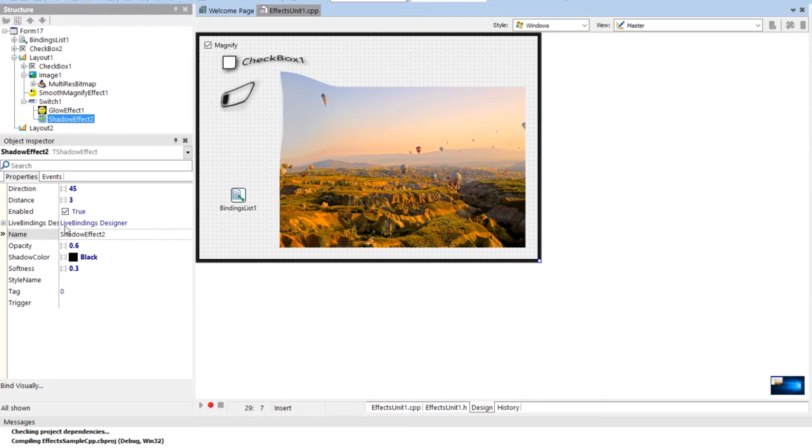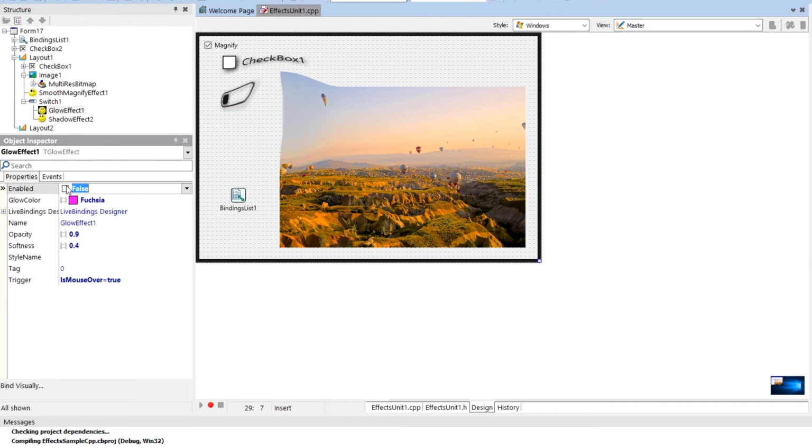So if you want to have hot controls, all you do is add a glow effect, and you can change the color if you want to. And you can enable it and see what it looks like at design time. But I'm just having it enabled on mouse over.